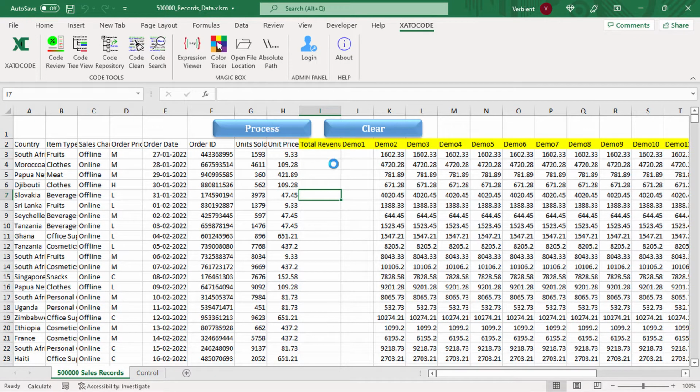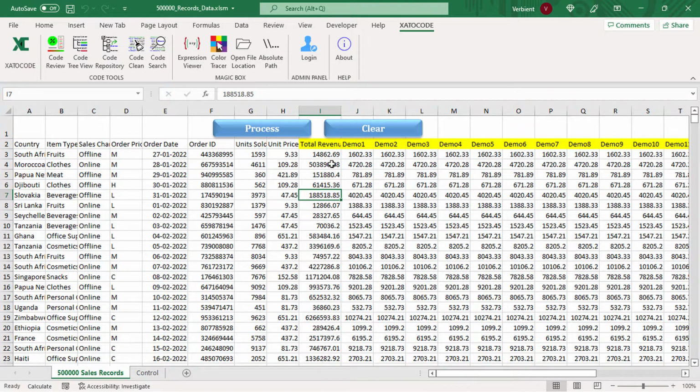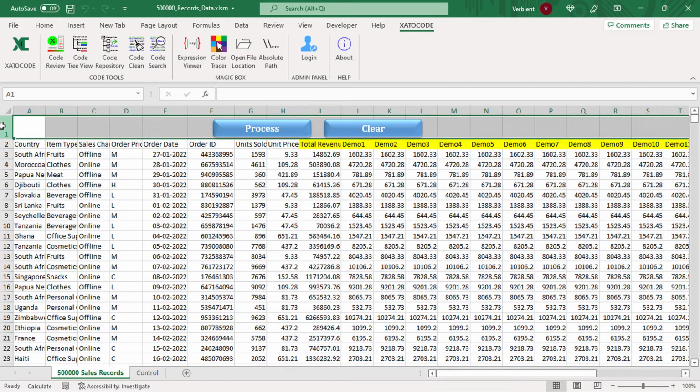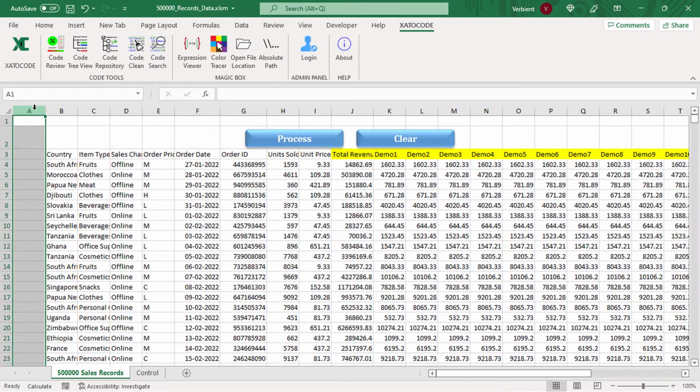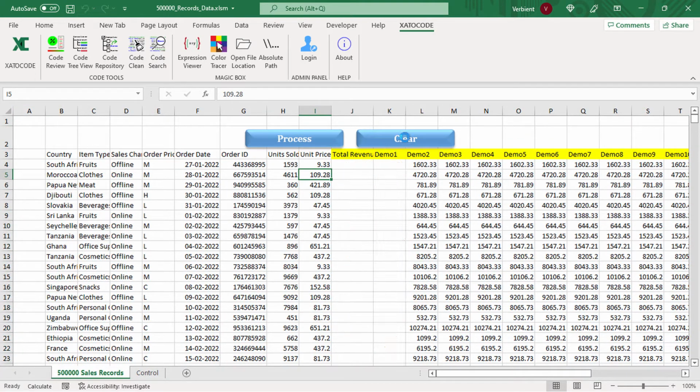If I click this, it will fill up these 2 columns. Now the idea behind this was to show you one cool stuff. If you insert a row or a column, the code will still work irrespective of the fact that the position of this column has changed.